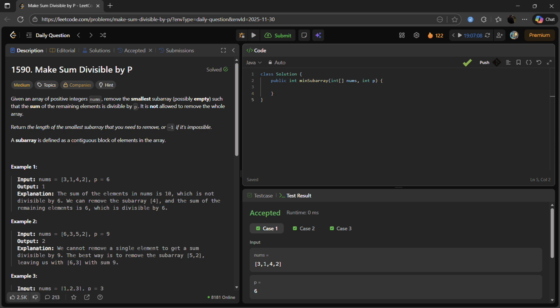Good morning guys. So in today's class, what we are going to solve is Make Sum Divisible by P, which is today's problem. Let's go through the problem.